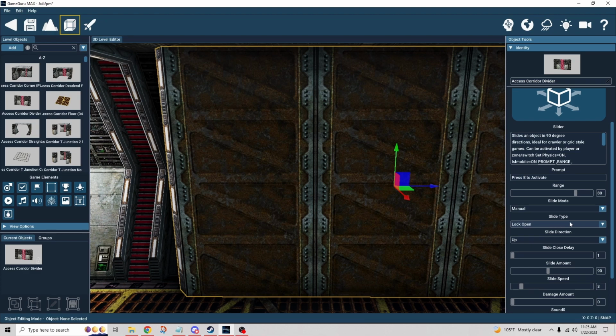The slide type, we have lock open, open close, and continuous. So I chose lock open, meaning when the door opens, it stays open. You could also choose open close. And if you chose open close, we're just going to skip over the next parameter real quick and see that there's slide close delay. So if I chose open close, I could add a delay, and in that way it would stay open for a period of time and then close again. So that's kind of how that's intended. Or we could also choose continuous, which we're going to see in a second when we look at the traps.